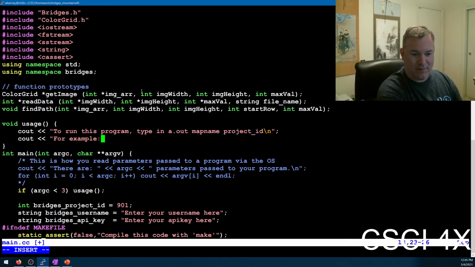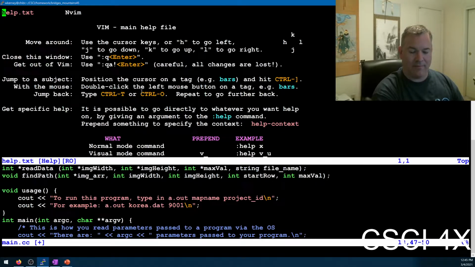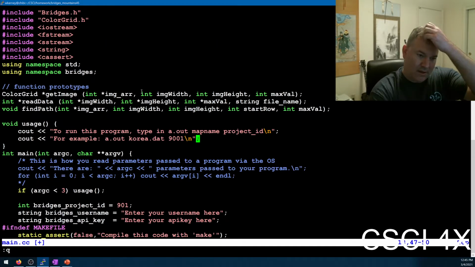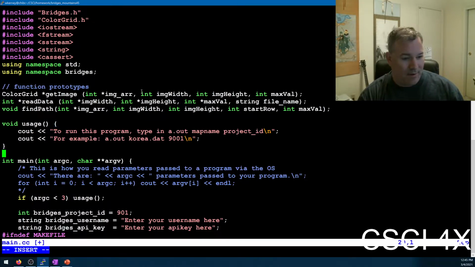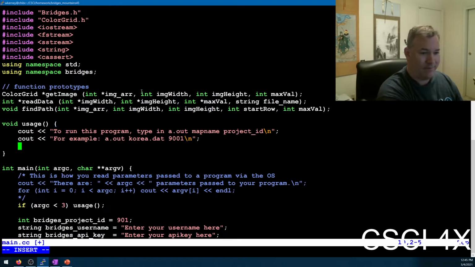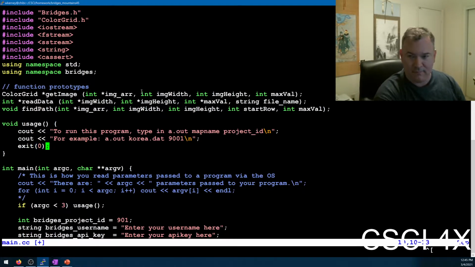For example, a.out Korea.dat 9001. Okay. And so you'll see a function named usage in a lot of programs. And basically, if you don't type in enough parameters, if it's expecting a parameter, then it'll call usage, and then usage will exit. Yep.